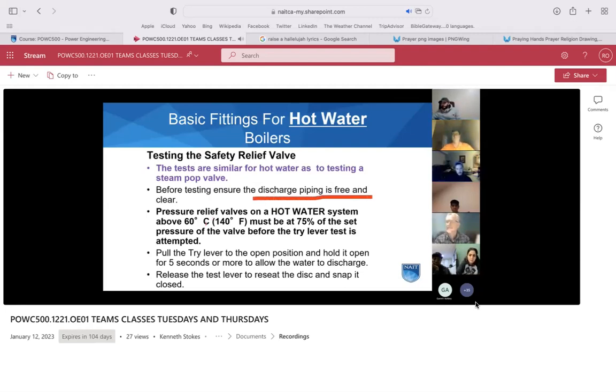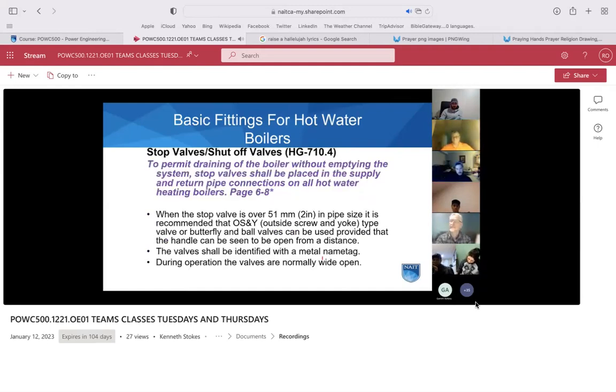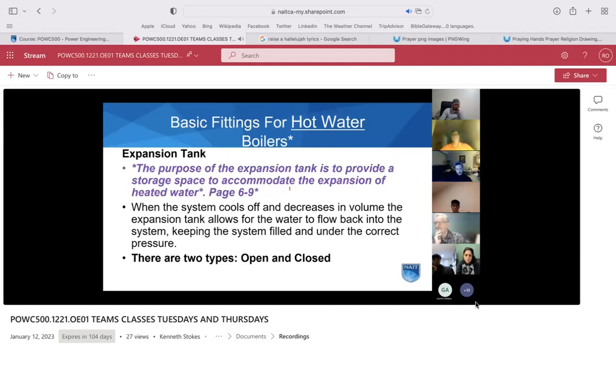Before testing, if there's discharge piping, make sure it's free and clear. If it's a hot water system, your pressure must be 75% before a try-lever test. This is just to make sure that you blow it out and it closes successfully. If the safety valve leaks after a try-lever test, try several more times. And this is recommended about once a month, do a try-lever test. Stop valves, shut-off valves. To prevent draining of a boiler without emptying the system, stop valves are placed in supply and return piping connections on hot water heating boilers.